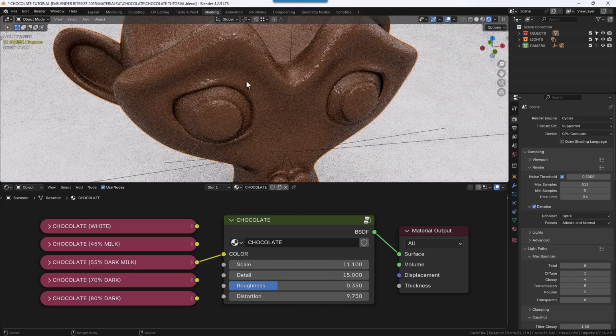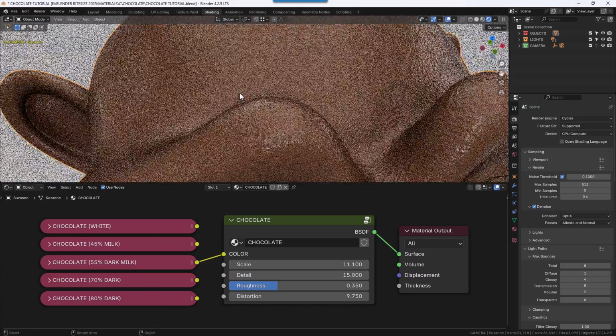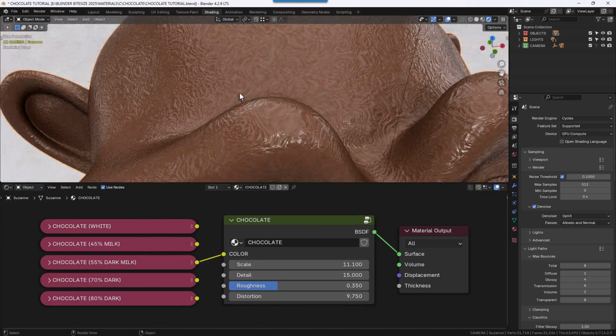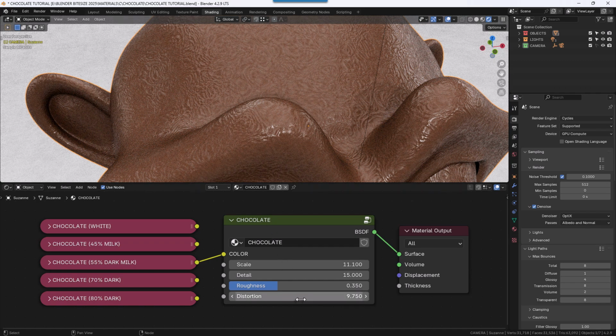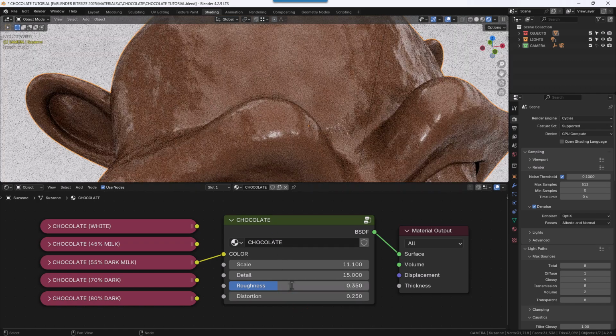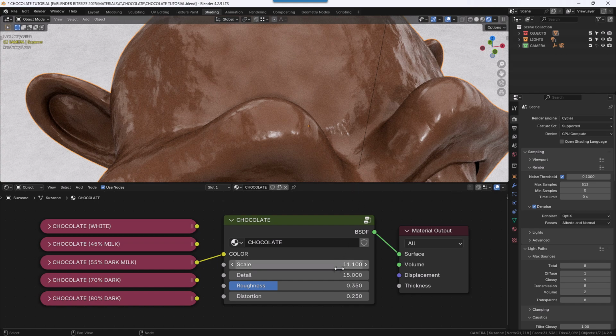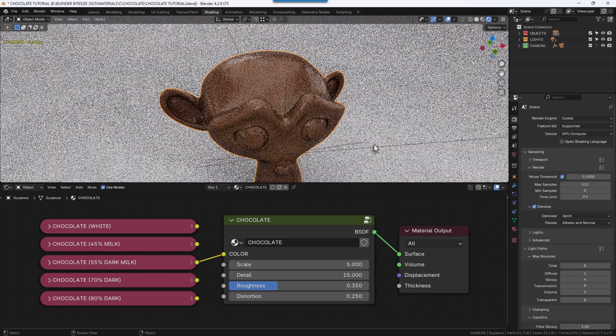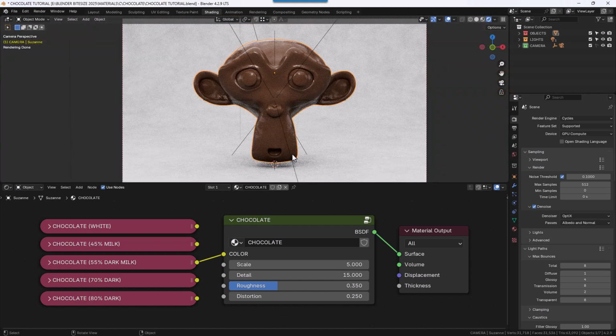And some of these, if you set them quite high, you will only see if you're close up, as you can see here. But I think I'll leave that distortion at 0.25 and the roughness at 0.35, and then put the scale at 5 and the detail at 15. That gives me a nice lovely chocolatey look.